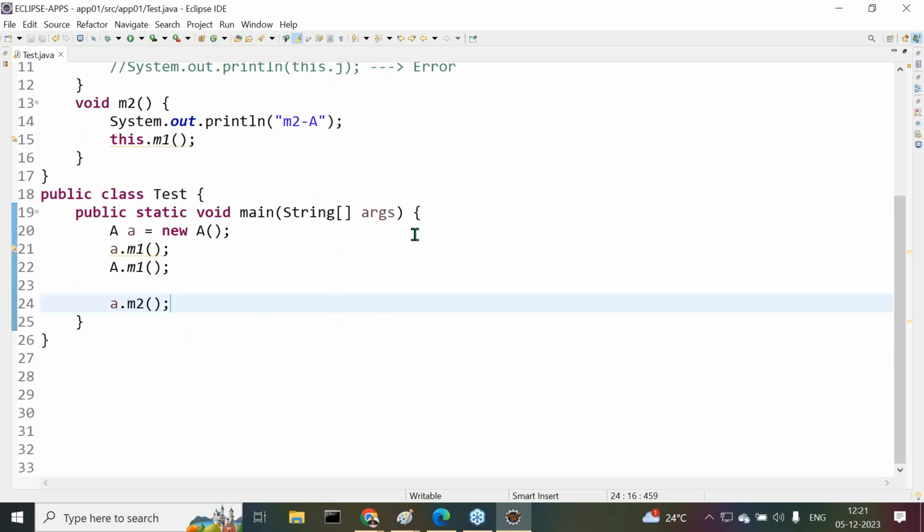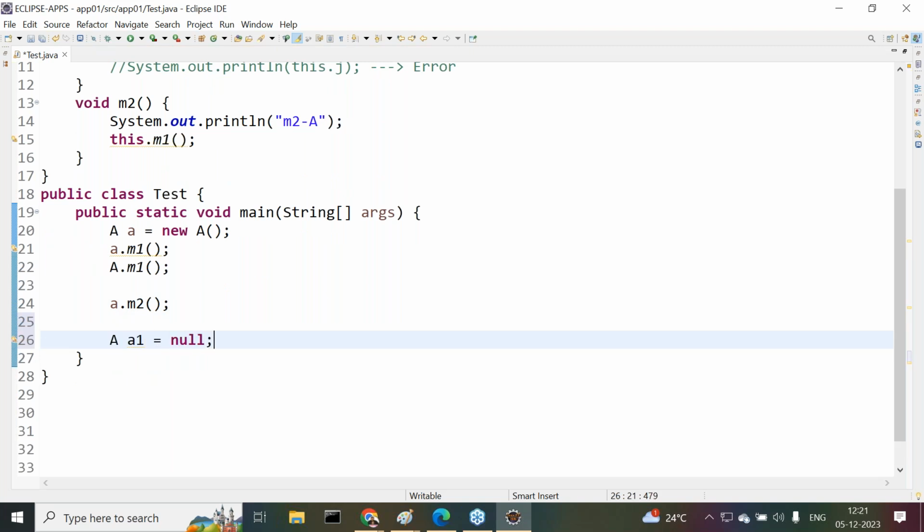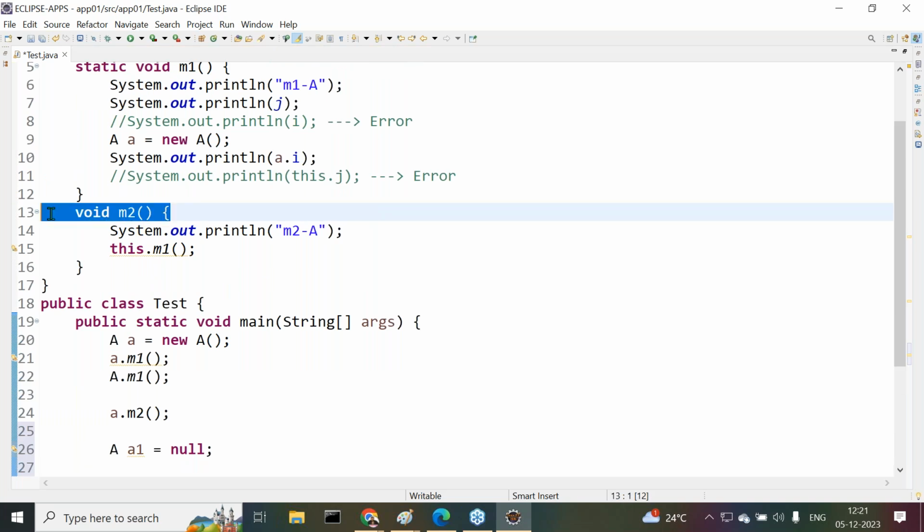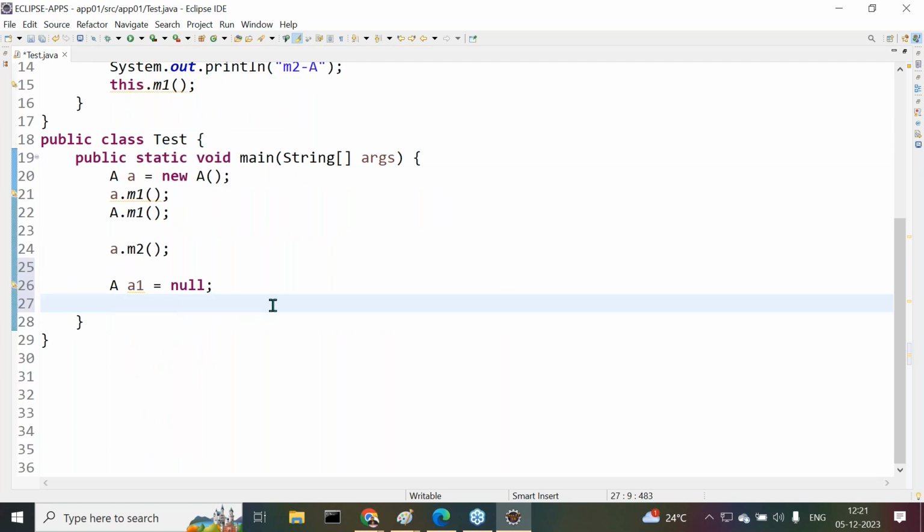One more point here I'm telling you. Observe carefully. A1 is equal to null. Observe carefully. M2 method is what method? Instance method or static method? Instance method. Now A1 dot M2 method. Tell me what we are able to get here. If we access an instance method by using a reference variable that contains null value, the JVM will raise an exception like java.lang.NullPointerException.